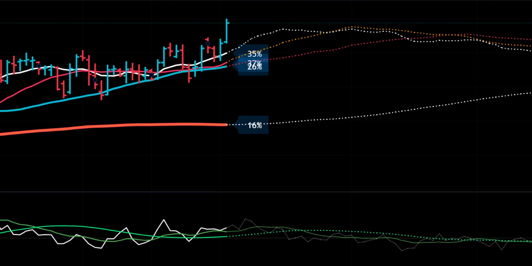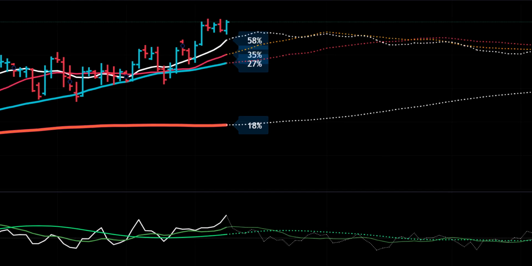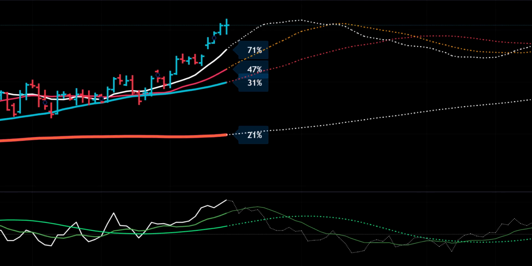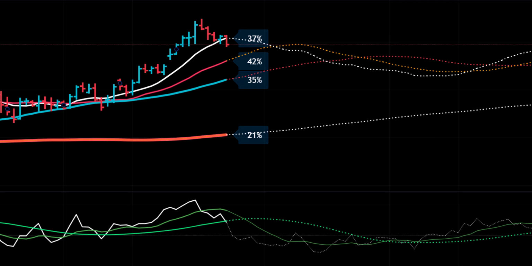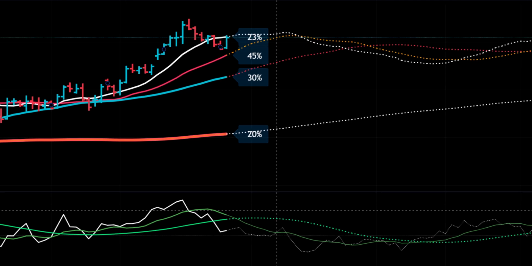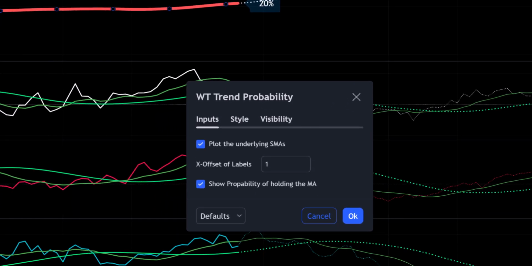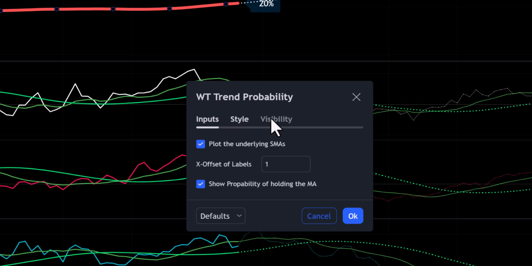Now we could rescale this so you can see these numbers easily. There are some settings you can go in and change how the numbers are positioned. You can move them out further to the right, offset them. In fact, let me just pause the script here for a minute. Let's go into the WaveTech trend probability. Let's go into settings so you can see. Right now it's showing you where you want it to plot, so you can change that. You can also change the styles and the colors and all those things if you want.